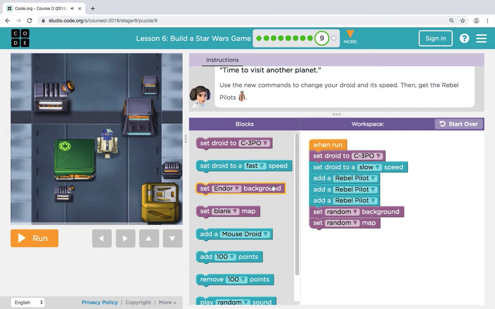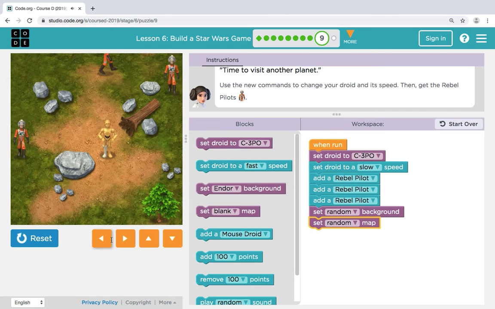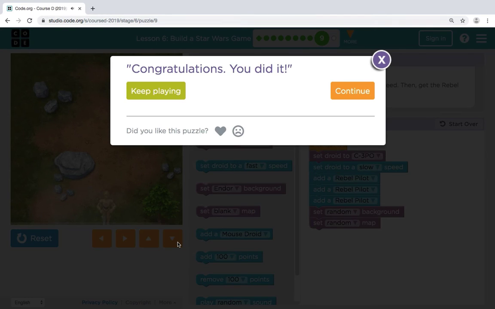We can also change backgrounds. You can see when we hit run, now our robot is C-3PO. We also have a new background. Our program chose a random one. Play around with some of the command settings with some of the different backgrounds, robots, and speeds. Alright, we tracked down all the pilots. Great job.